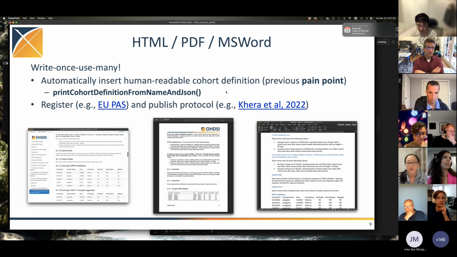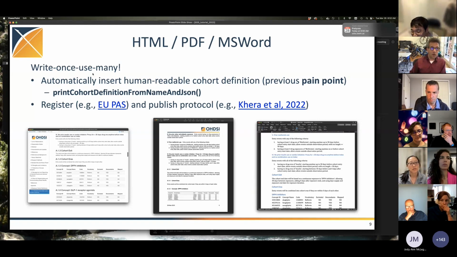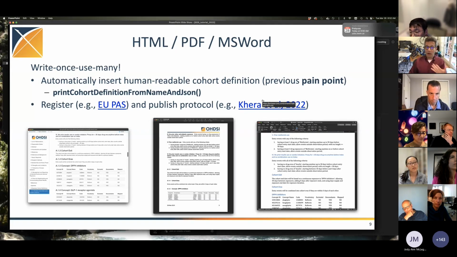And one of the nice things of write once, use many is I would strongly encourage you, once you have your protocol, to consider registering it with a clinical protocol registry like EUPass. And you can use the same code, write once, use many, for example, to formally publish your protocol. In Legend Type 2 Diabetes, we recently did that with minor modification to the markdown. Without any code duplication, we created a publication which has now been submitted and published in BMJ Open.